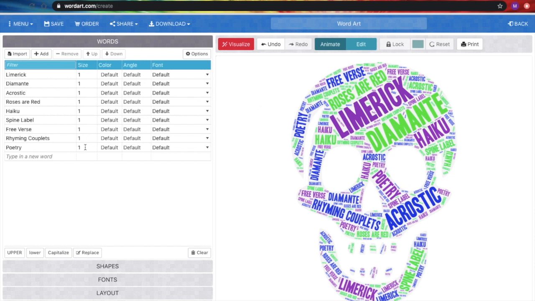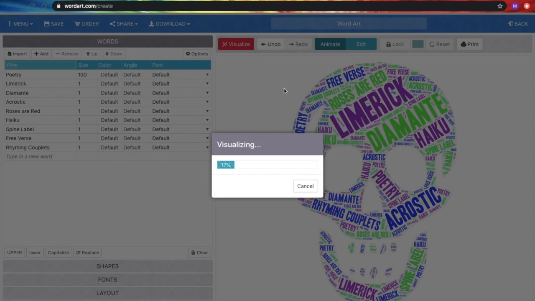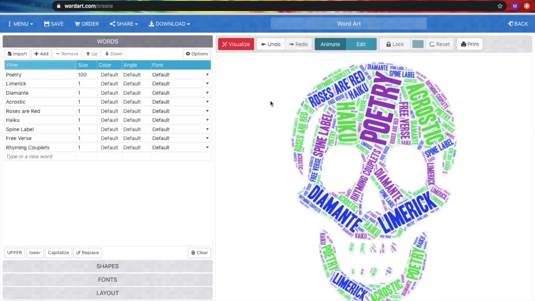Okay. But I can change, if I really want poetry to be my biggest one, I can just say I want poetry to be size 100. Then it will move it up to the top. Then when I hit visualize, the word poetry is definitely going to be my biggest word in my word art now.